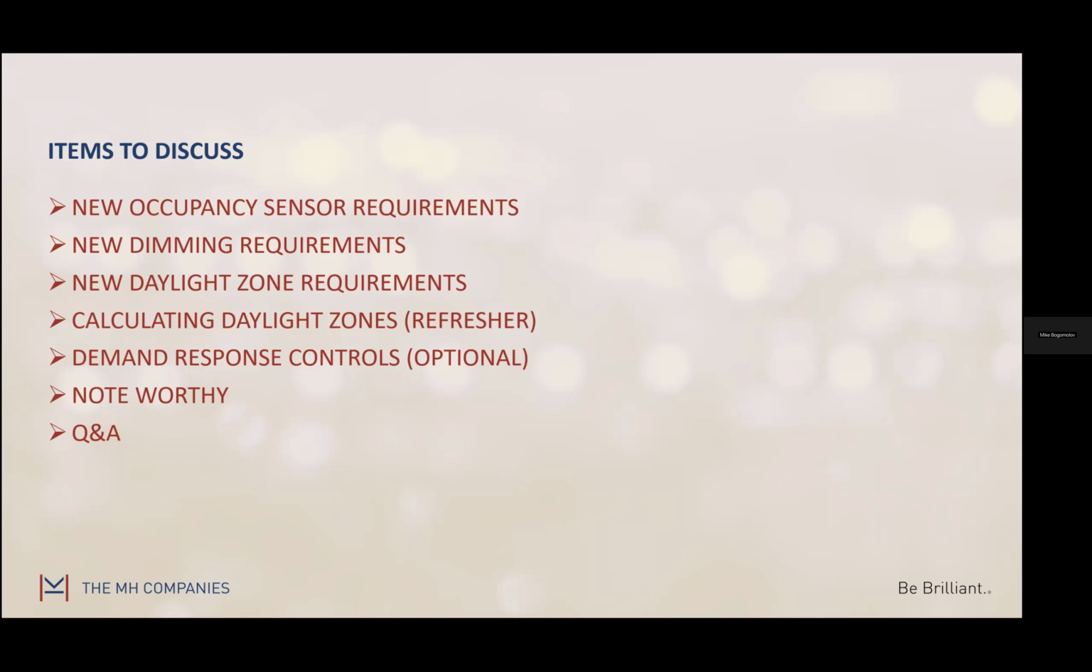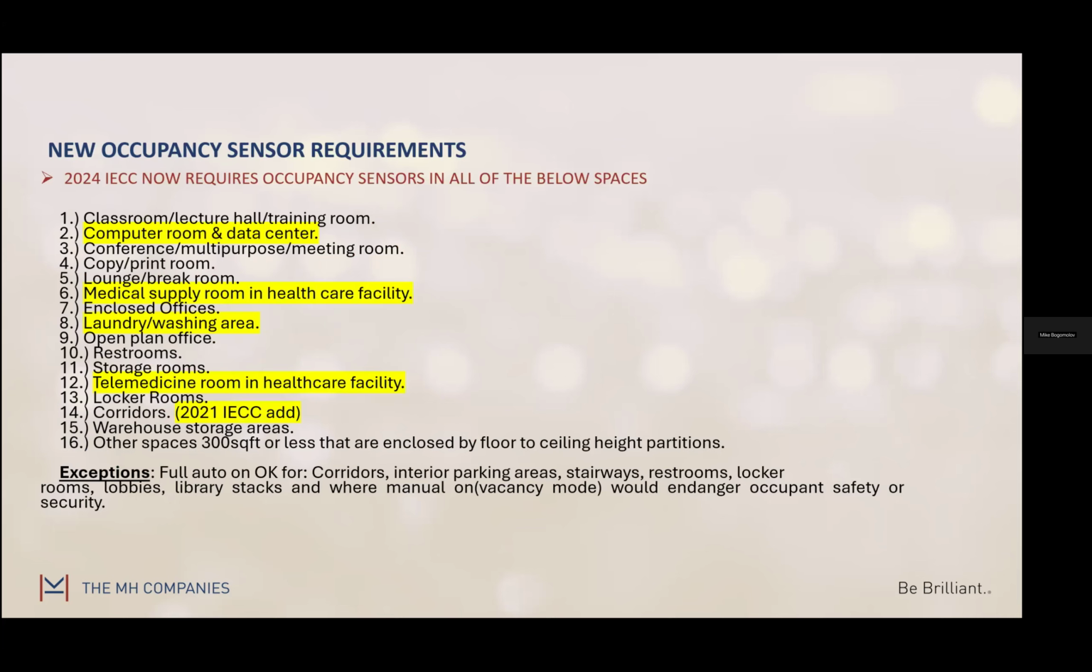All right, so jumping right in, new occupancy sensor requirements. This one hasn't changed a whole lot. There's not any new functionality really that is required for this section. They simply took the existing list of spaces that require occupancy sensor controls and added some more spaces to go with the latest trends. I've got those spaces highlighted here. These are the ones that were added to the spaces now requiring occupancy sensor controls.